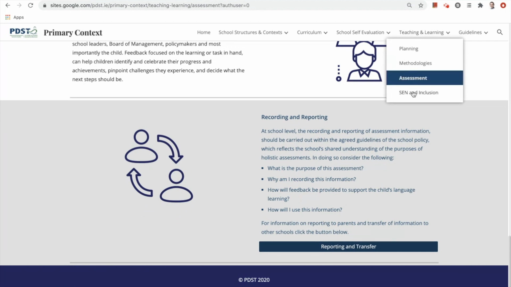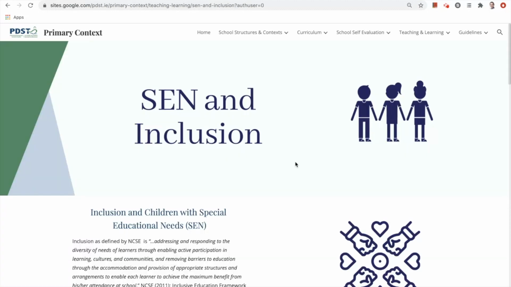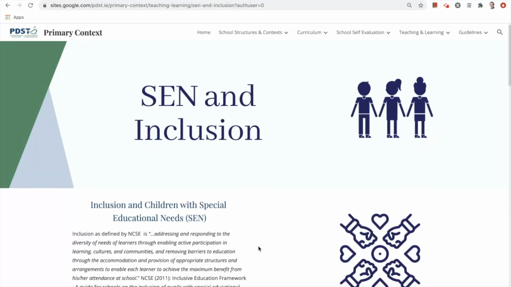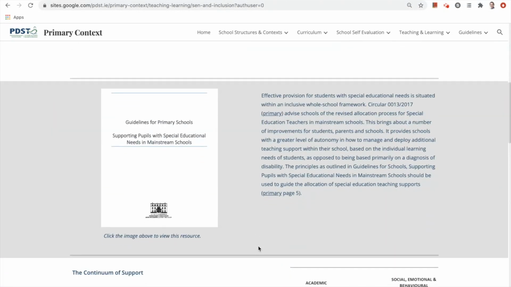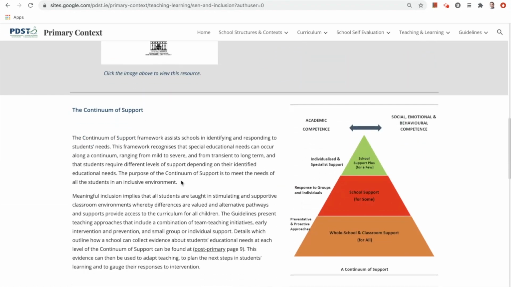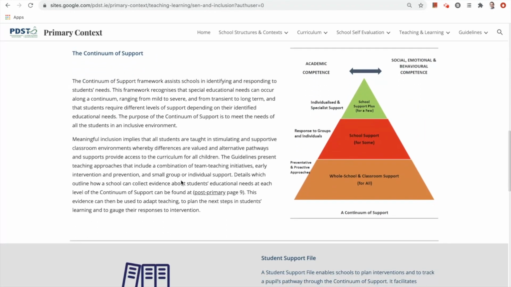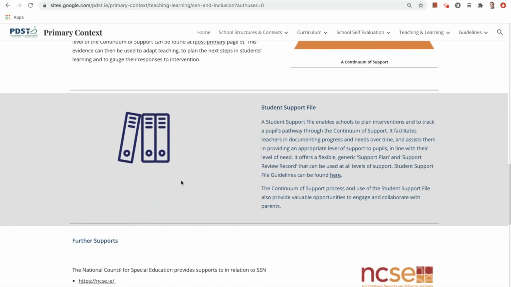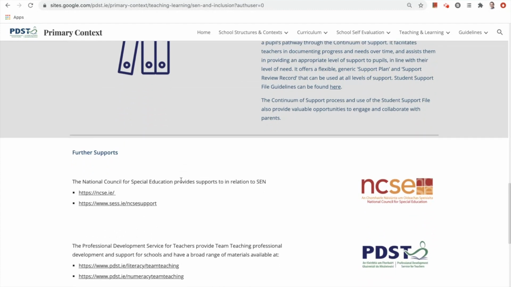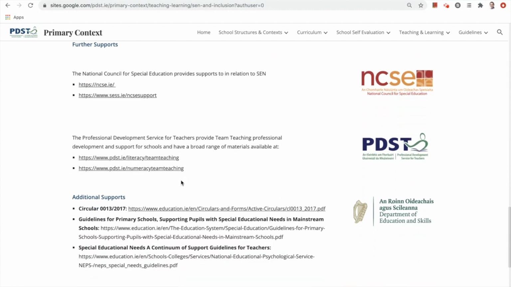Next, in this section, we look at SEN and inclusion. In this section, we look at special educational needs and inclusion in particular. We look at some key government documents, such as the guidelines for primary schools in terms of supporting pupils with special educational needs in mainstream schools. And we also look at the continuum of support which may be useful for teachers. Student support files are also discussed within this section, as well as links to further resources and supports in this area.